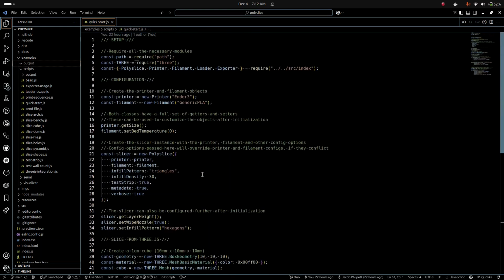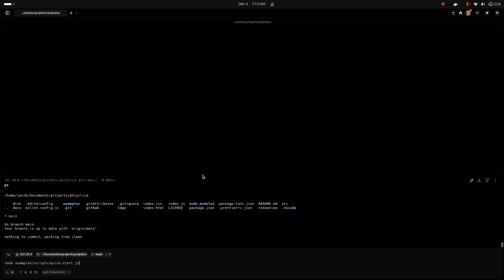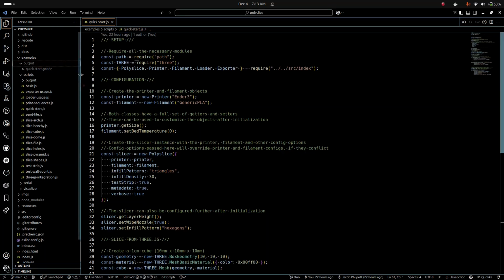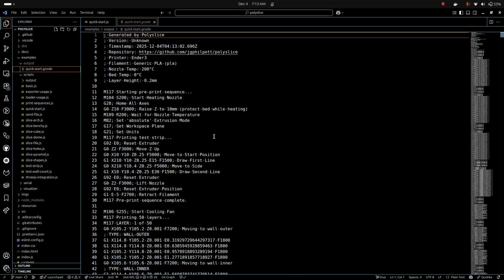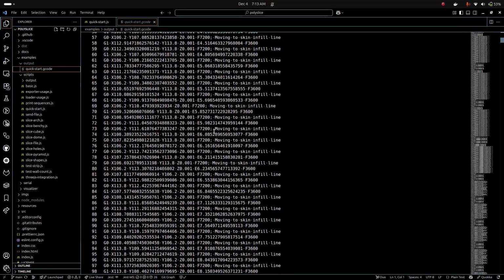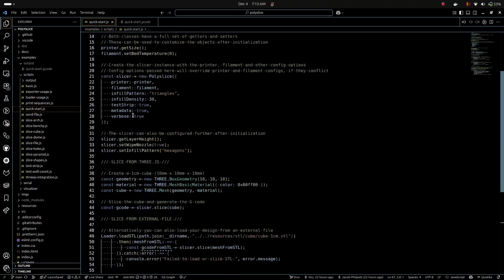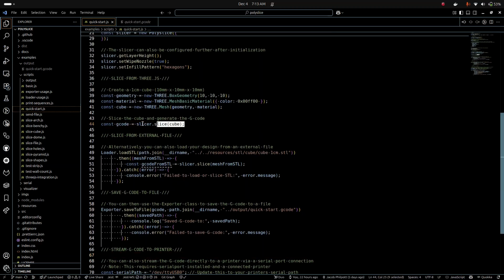So let me run this script for you so you can see. There you go. So my printer is not connected right now, so it skipped the streaming option, but it did save the G-code. So here's the output G-code. This is created directly from this mesh, this line of code right here.